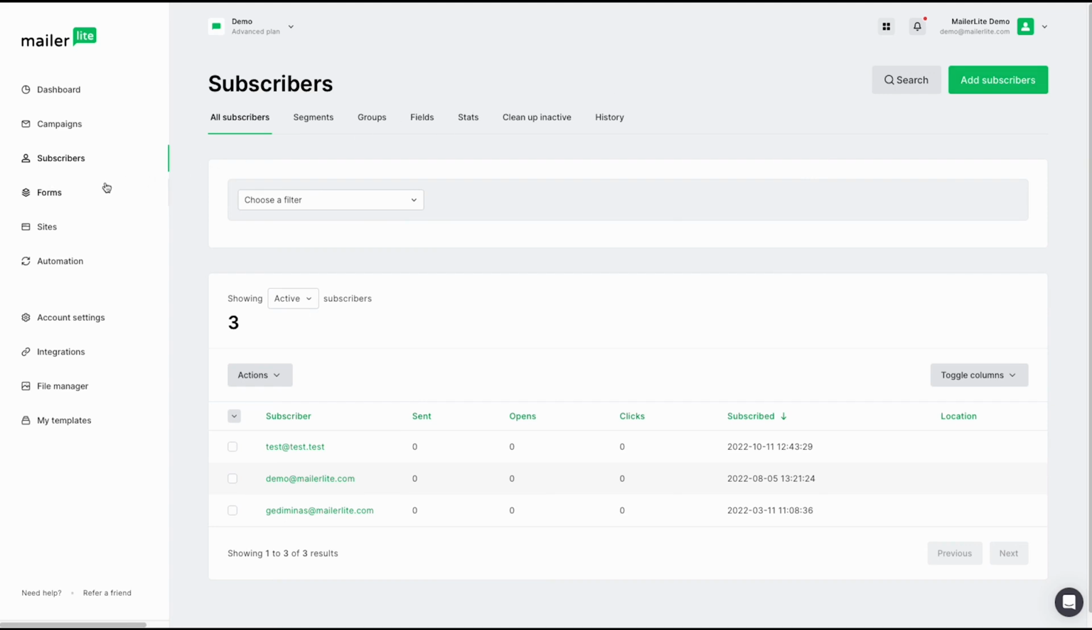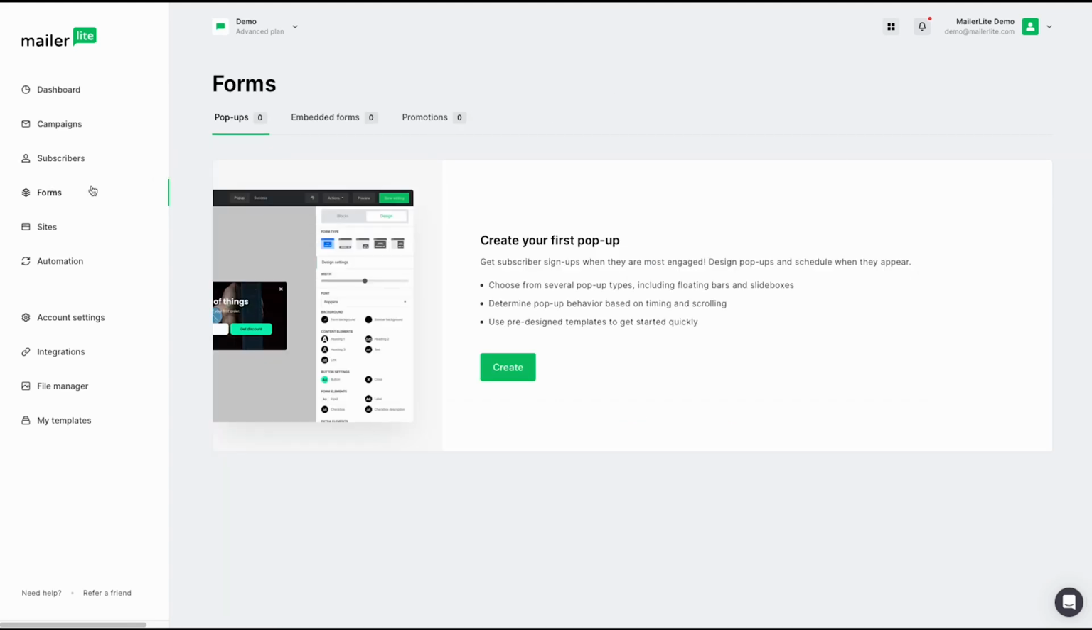And from here, we can go to our Forms tab. And here we have 3 different types of forms that you can easily create. We have your pop-up, which will give you several pop-up types, including floating bars and side boxes.